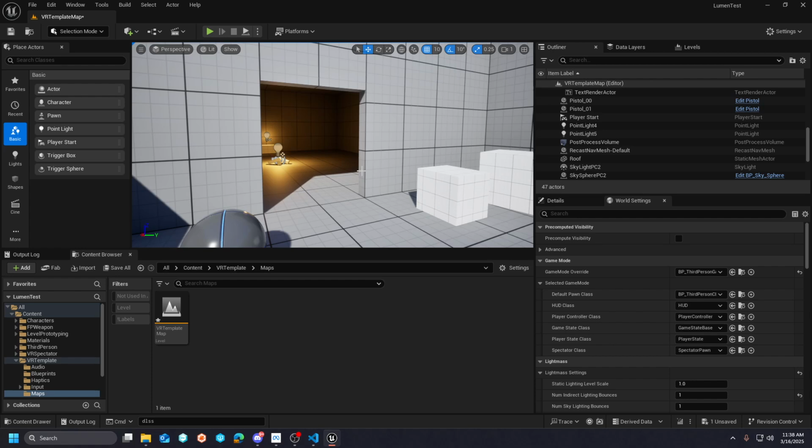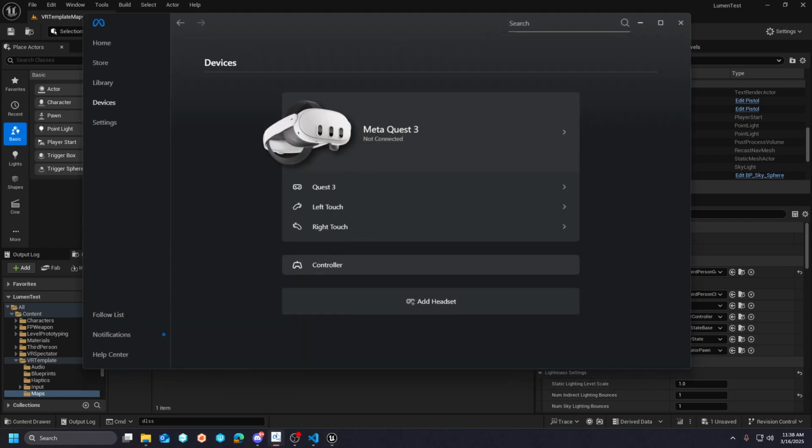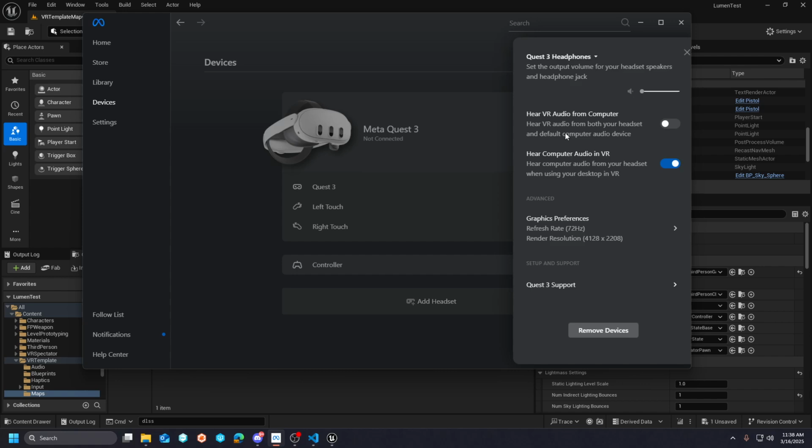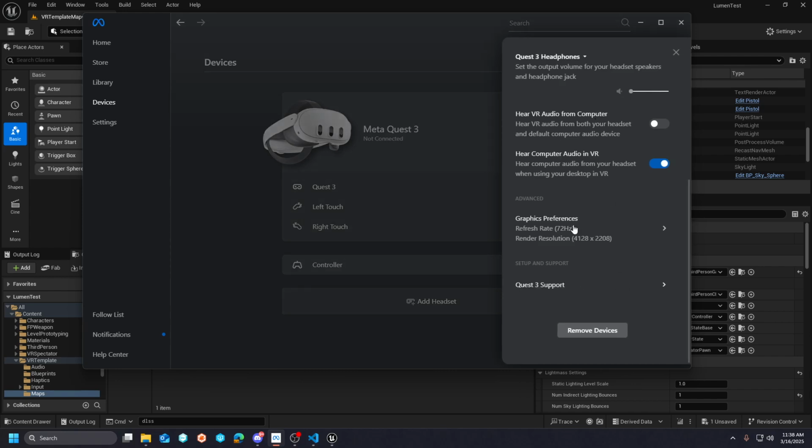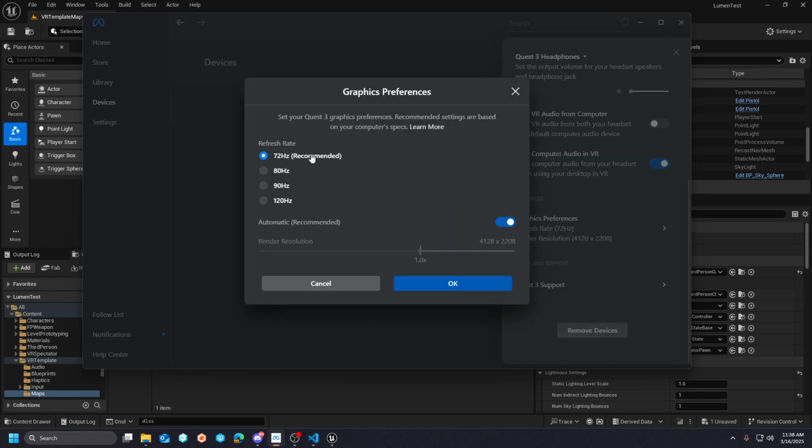Let's actually do some testing, because I'm excited for you guys to see this firsthand. And also keep in mind, for the example I'm about to show you, I'm on the Quest, so I probably need to take you through this. The graphics preferences on a Quest when you're in Link is going to recommend you run at 72 Hertz. Now, there's a reason for this.